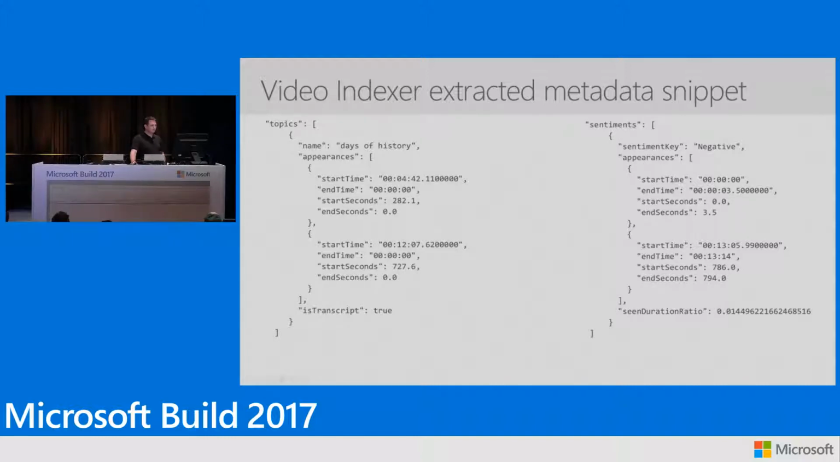I can see a bunch of sentiments that were extracted. So for example, a negative sentiment has been detected in minutes 3 and 5 seconds from the start, and again at minute 13.